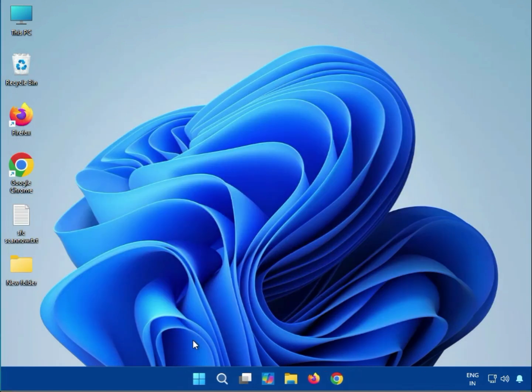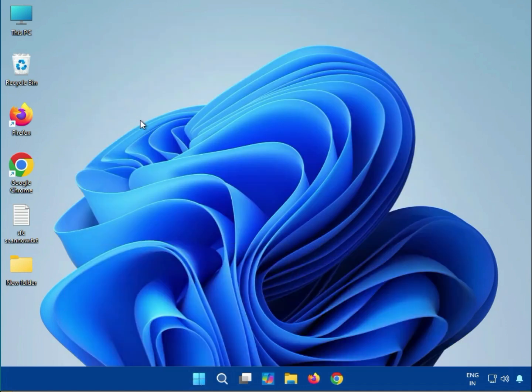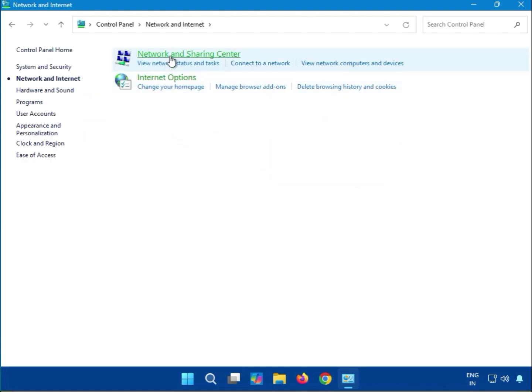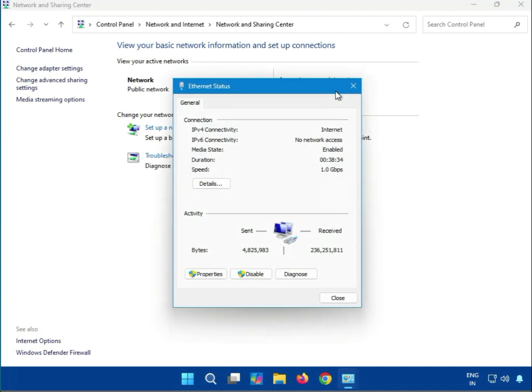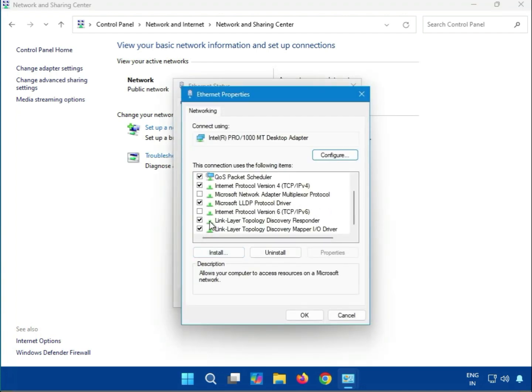Next guys, disable IP version 6. Click Start, go to Control Panel, view by category, go to Internet, Network and Sharing Center, click Ethernet, Properties. If this is checked, uncheck it and then OK.